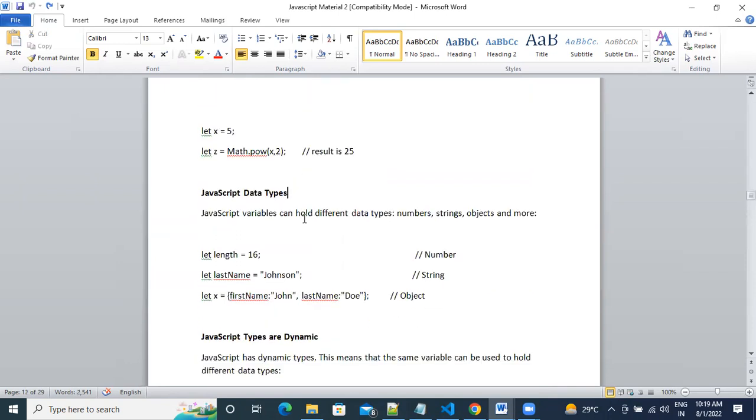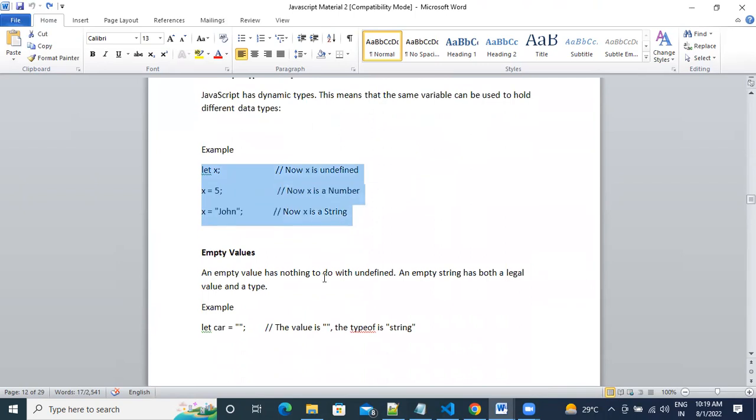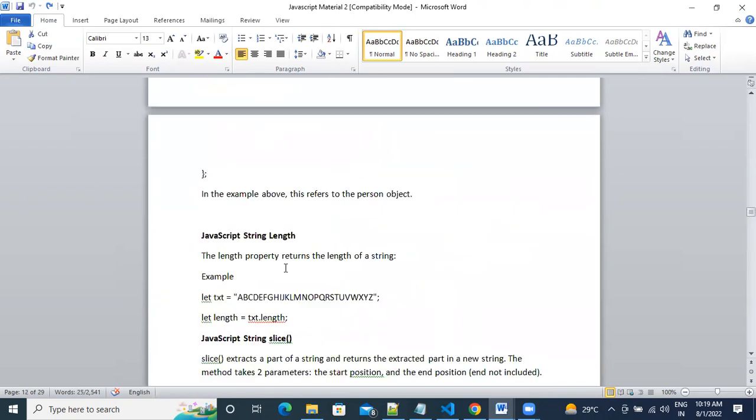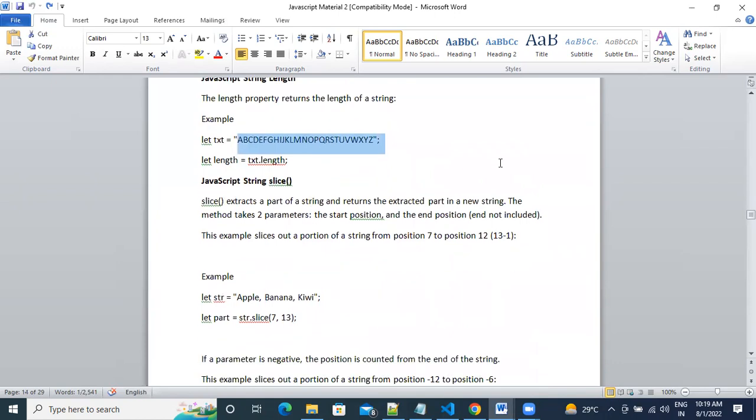Then already we discussed the data types. For the data types, you can use number, string, as well as object, and you can do the array also. So already we discussed all these things. That's fine. String functions, string length we discussed. Slice. What is meant by slice? Slice is nothing but substring only, but this slice allows positive as well as negative values.